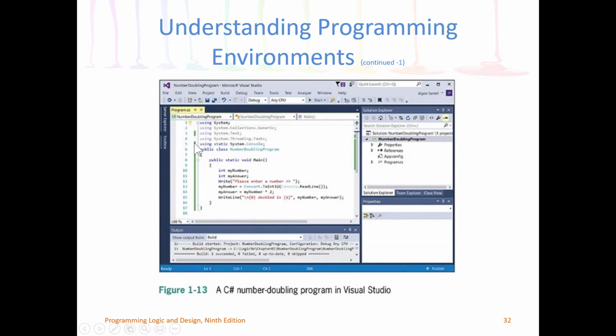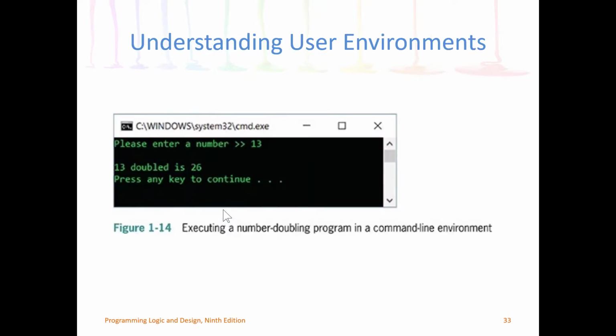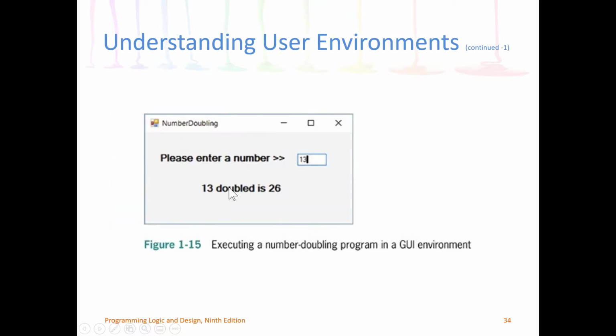The green lines indicate this code has been saved. All those changes have been saved. So an IDE like Visual Studio is very nice. Now, when you run the program, we're in this command line interface. Please enter a number, 13. 13 doubled is 26. Press any key to continue. So that's not a graphical user interface, versus here we're using a text box for input and a label for output, and we'd have a command button for the user to click to trigger the calculation.